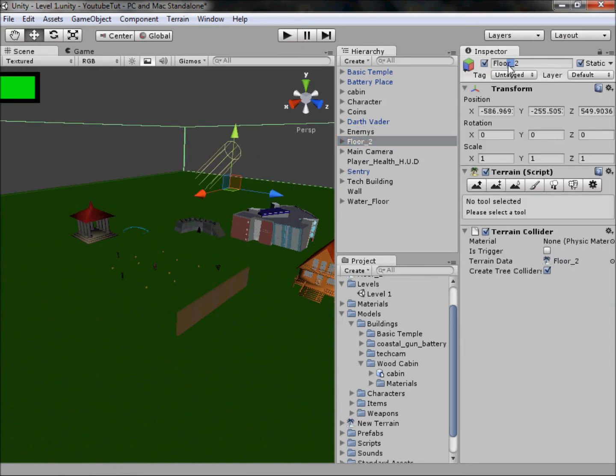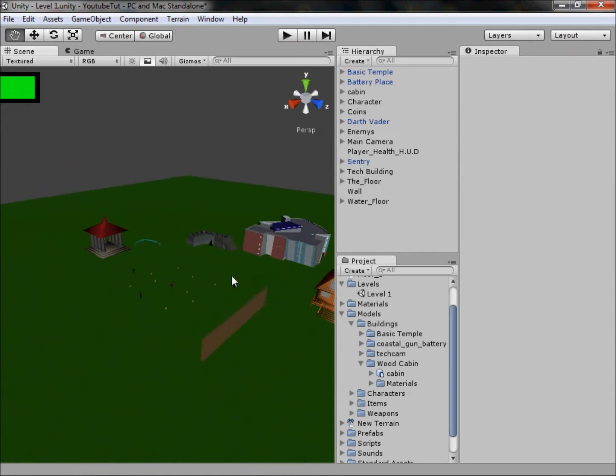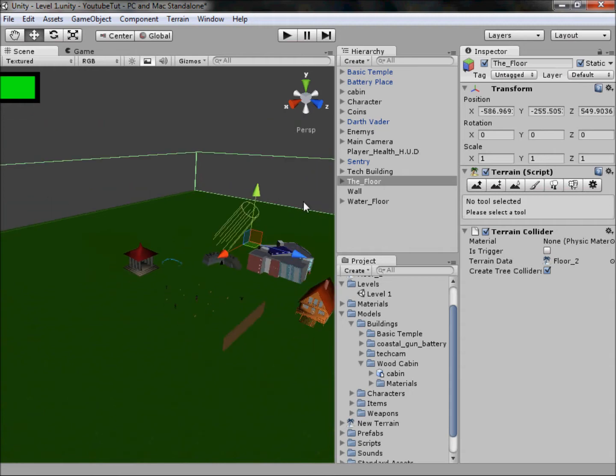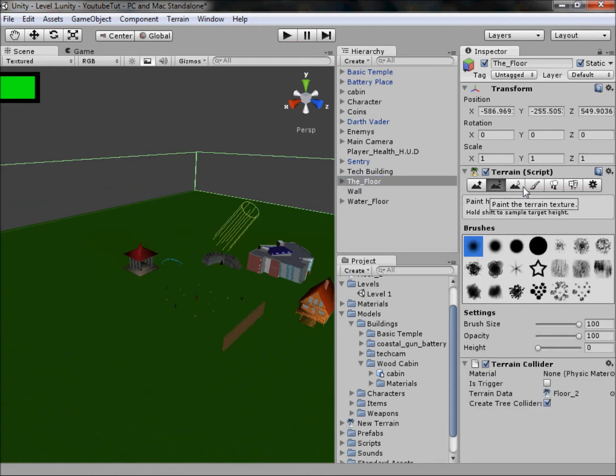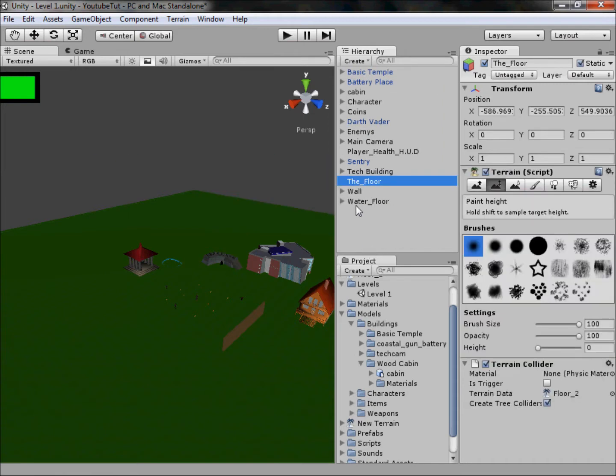Rename this to the floor. It can be the floor, like the captain. There we go. Now if we were to run over there, we wouldn't be able to get through that. However, we have a problem. The water here. So an easy way to fix that would be to click the floor, click the terrain height. Well, drag all these out first. Yeah, drag them into wall or something just to keep them safe.